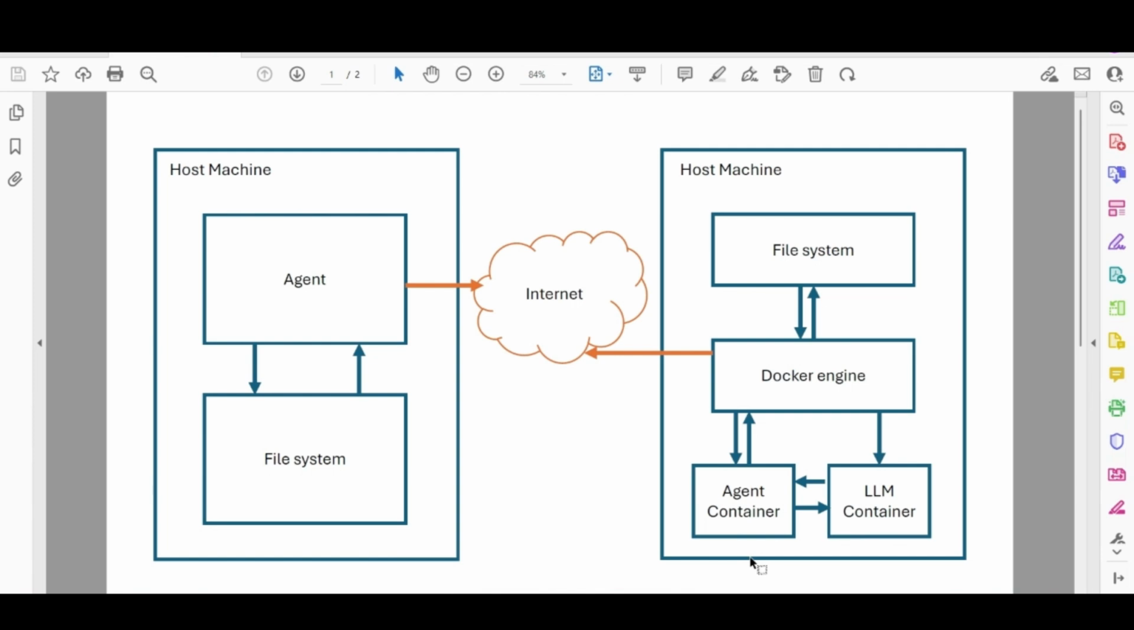Hi everyone, I just wanted to share a quick video showing one of the agentic workflows that we're going to talk about through the conference. So start off just with some infrastructure. We can see here on the left, this is a normal host machine.